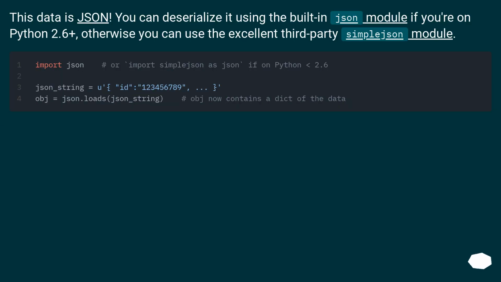This data is JSON. You can deserialize it using the built-in JSON module if you're on Python 2.6+, otherwise you can use the excellent third-party simplejson module.